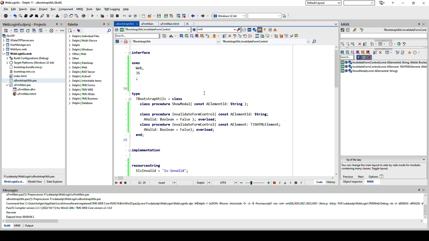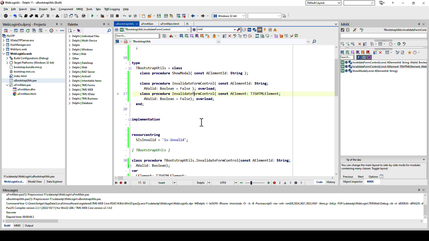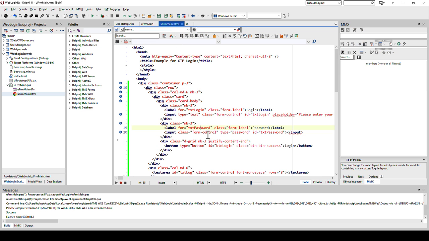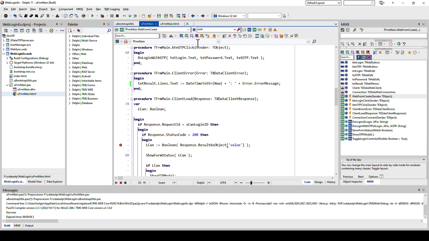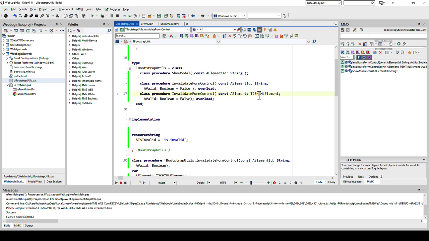So how did I structure this? I created a class called TBootstrapUtils that is part of my project. And it also shows the modal form. That's for another day. But here, the invalidate form control. And it has two parameters. First, the element or the element ID. The only difference is one time I pass a string. The string would be, in this case, txtPassword, for example, or the actual element, TJSHTMLElement. That means that is the reference that I get using this element ID. That's the only comfort. That's why it's an overload.